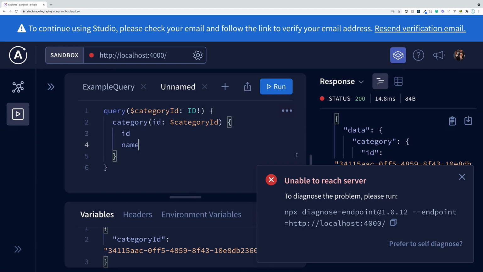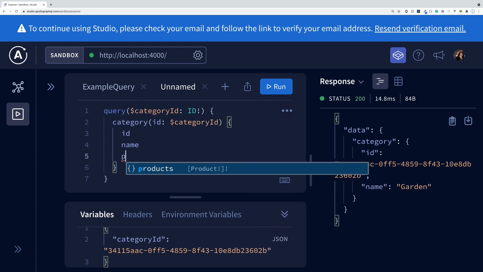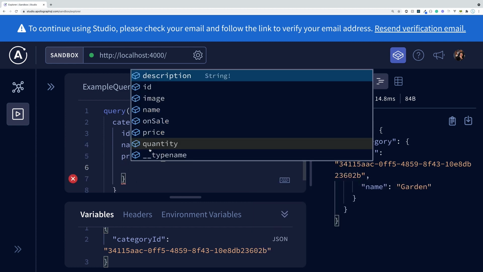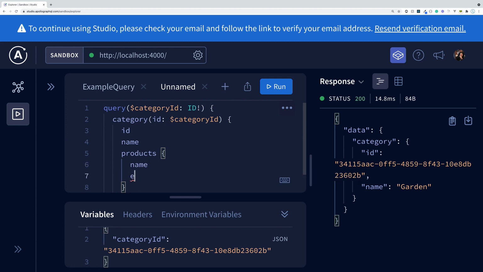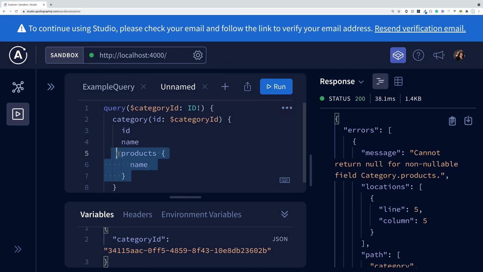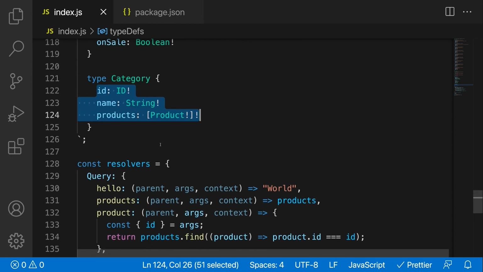Now what we can actually do is ask for products. So we can go ahead and ask for products. We can ask for the name. We can ask for whatever it is that we want. So we could really do whatever it is that we want. But of course, when I run this, well, we're getting a null value here because we need to resolve it. Now, here's a question. Where do we resolve this?